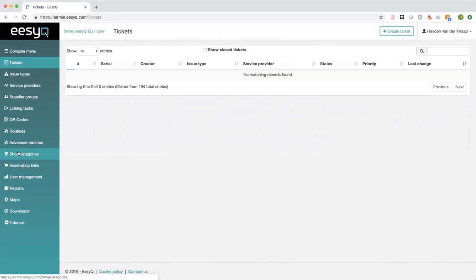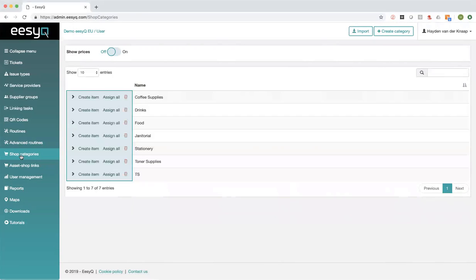And if you have the module available, you'll see shop categories and asset shop links. We always start in shop categories, and in here we can add our line items that we're able to sell. Later on in shop links, we'll be setting up what assets we can order each of these products for.